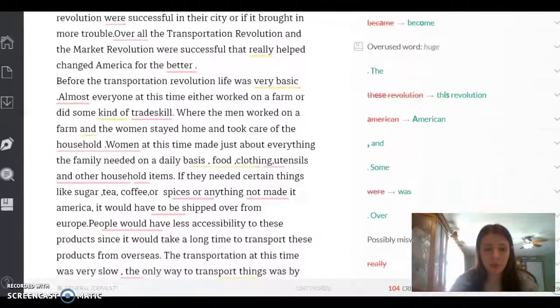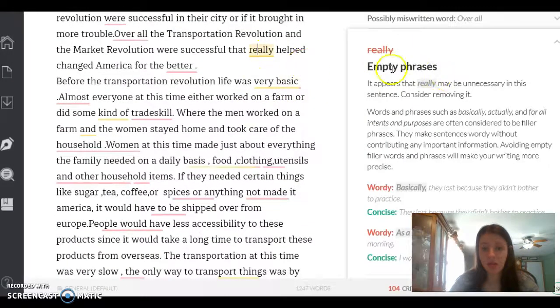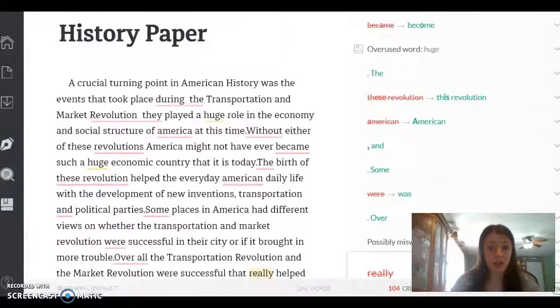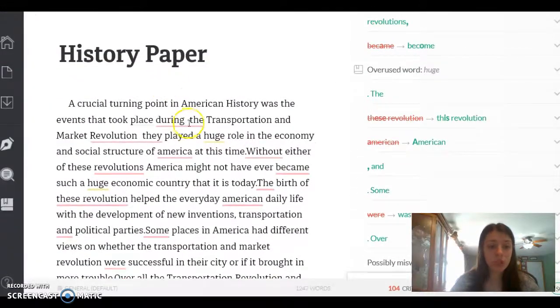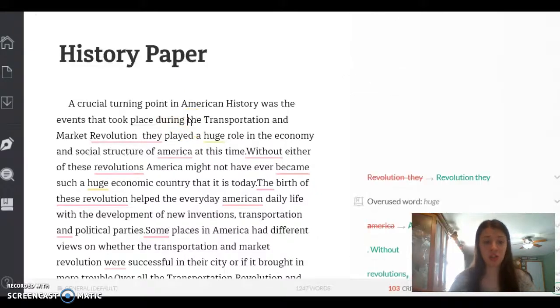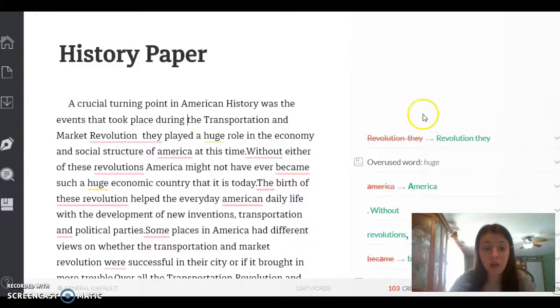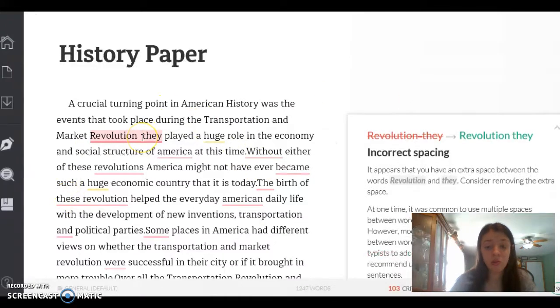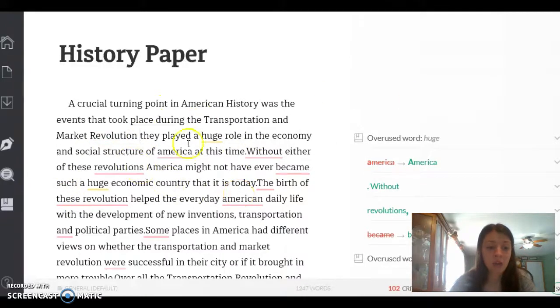Let's see if there's any plagiarism. Yes, so the yellow typically means that there is an empty phrase. Sometimes it typically means that I'm plagiarizing, so I need to change my wording or I need to cite it better. Grammarly really helps me a lot, especially because one thing I don't pay attention to is my spacing. So that really makes me pay attention that, hey, you need to change this.